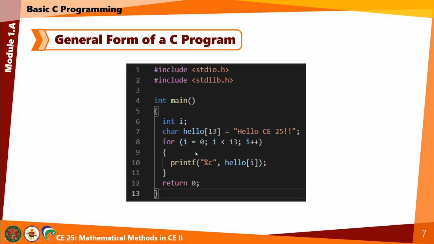Okay, understood? Ulitin ko. This is a for loop. I will begin at i equals 0 and I will do the instructions inside the for loop as long as i is less than 13. And for every iteration or for every repeat of the loop, I will add 1 to i. Okay, so what is the instruction inside the for loop? I will print %c, or a placeholder for a character, hello[i].